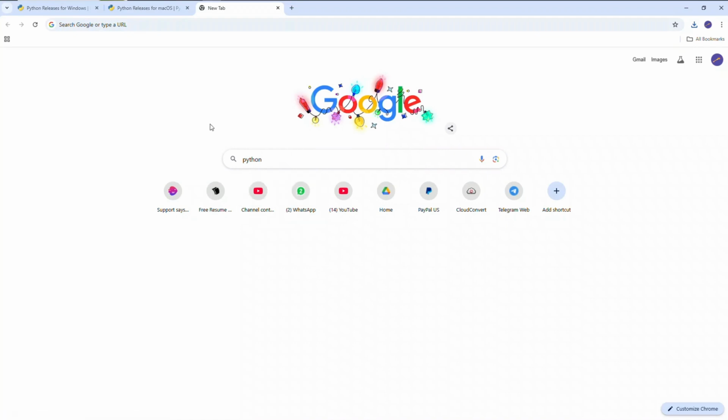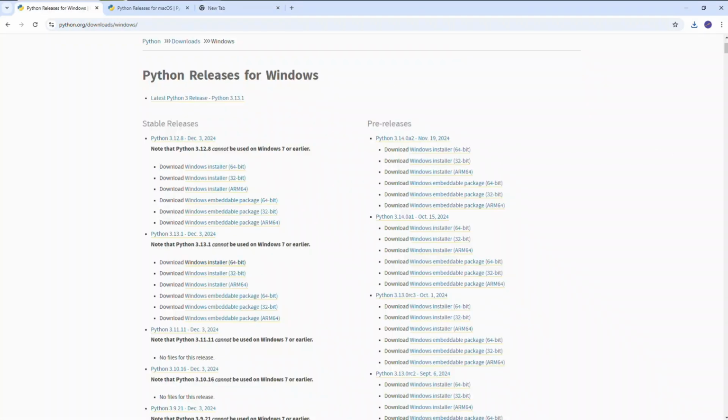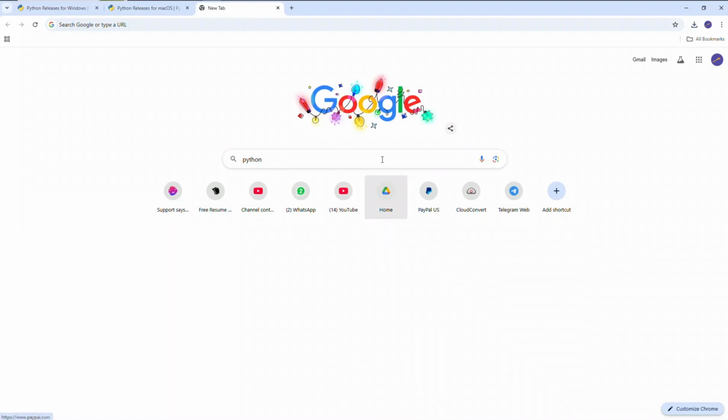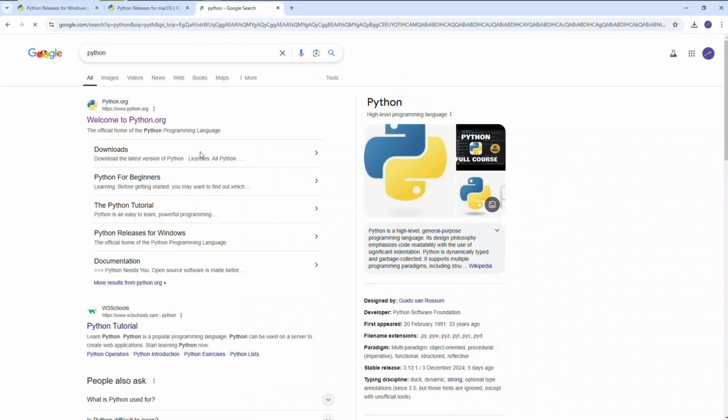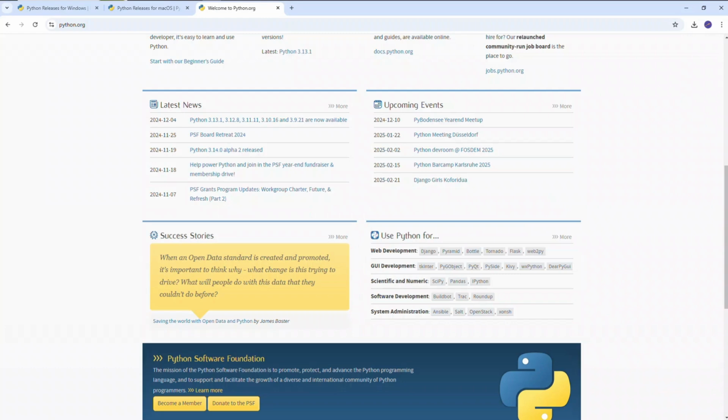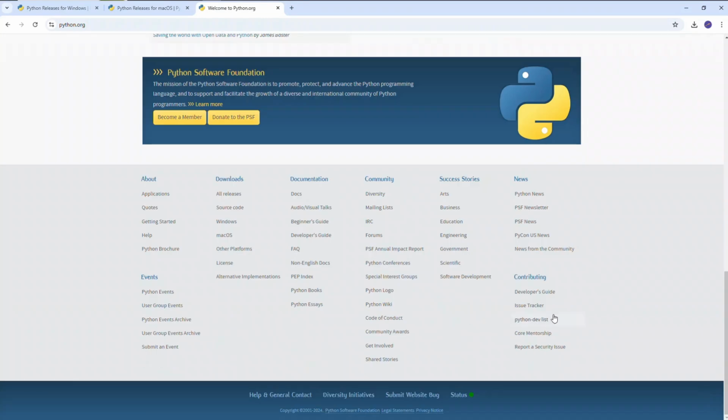So now let's open our browser here and then let's search Python just like this. And now let's move to the official website of Python. So we get the first website, python.org. I mean the extension of the website. Now we scroll down to this part and then we move to the download section here.